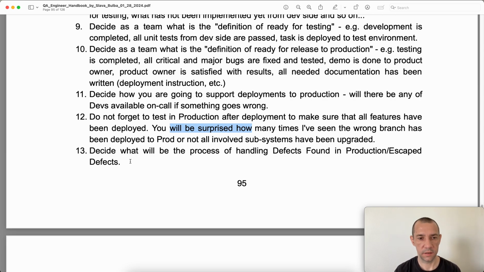But again, it also should be discussed as a separate process and documented, so everyone would know what the process is for handling such production issues, what developers are supposed to do with them, what QA is supposed to do with them, in which order, and so on.